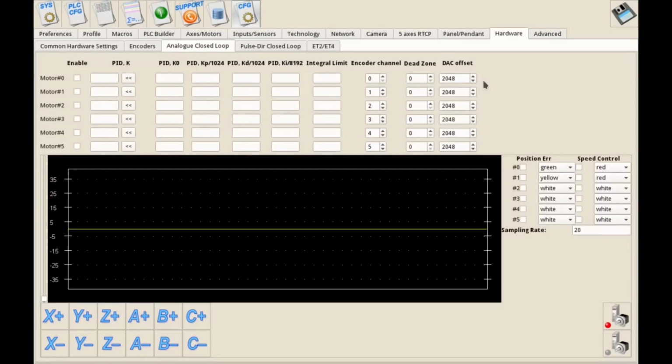At this point, we can begin to set up our PID settings. First of all, we have the DAC offset. This DAC offset is 12-bit, so it goes from 0 to 4095. In real terms, that corresponds to an output voltage of positive 10 volts to negative 10 volts. Within this range, we have to set it up so that a 0 from the PID controller will be equal to a 0 voltage output.